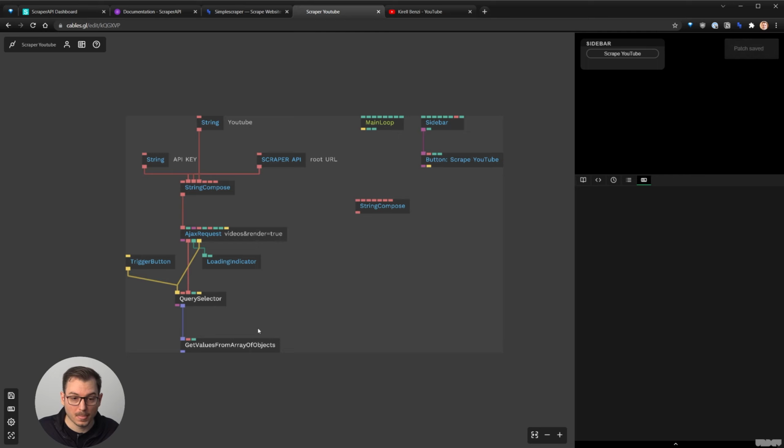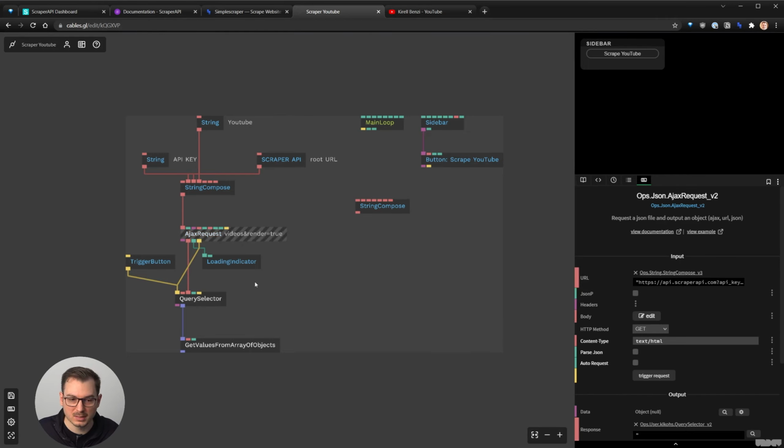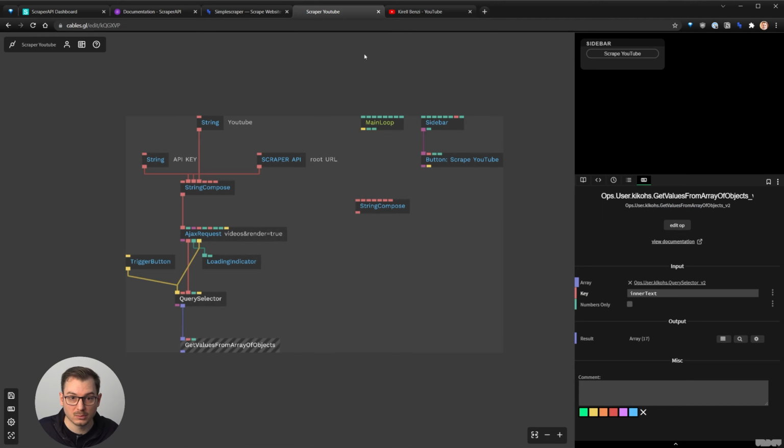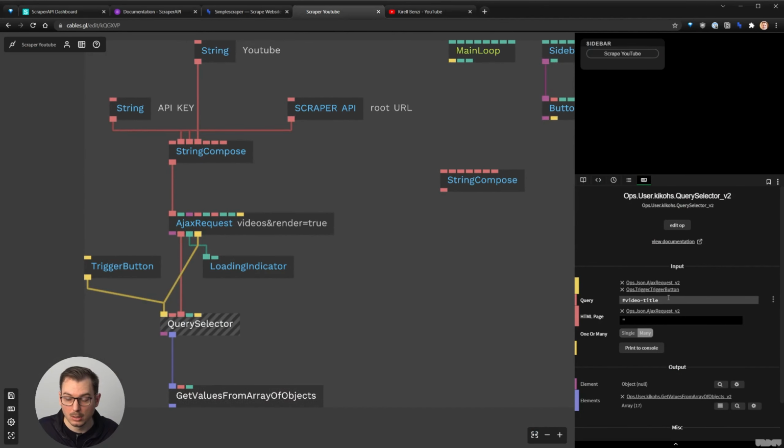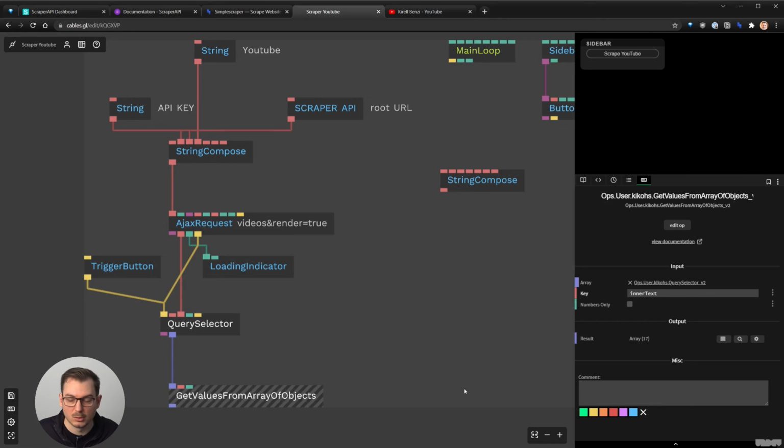So now, by using this website, basically we did a request and we can extract any value we want. So we just go here, try to find elements that we like in the page, and basically go back to our query selector, put the right query, get an array if it's an array of elements, and then use get values from array of objects, put the property, and voila, you have everything. So this was the first part.